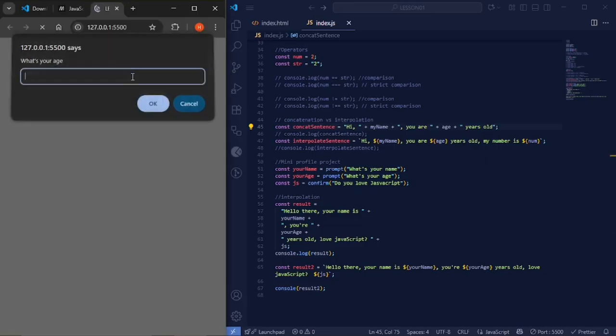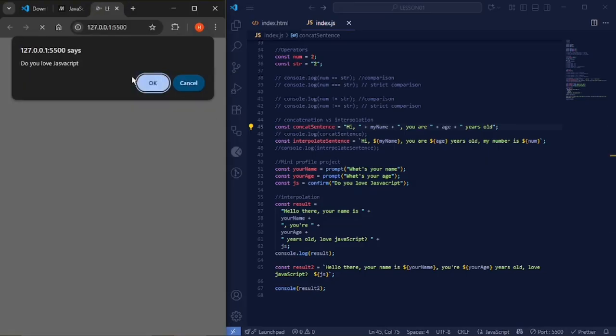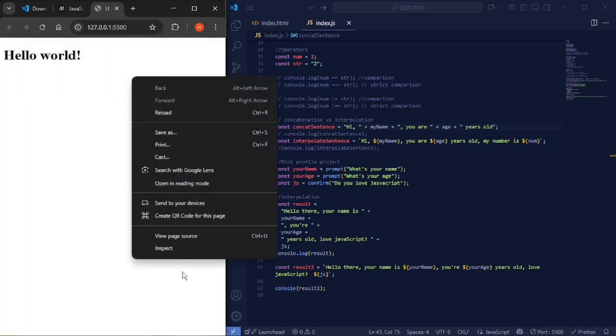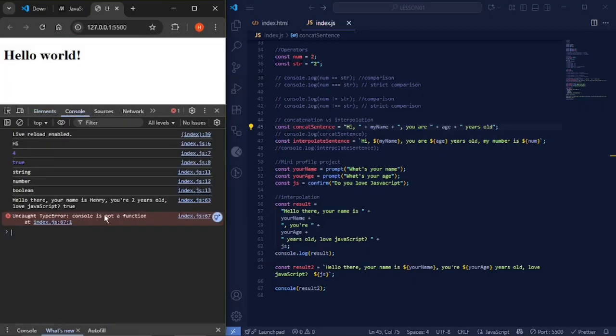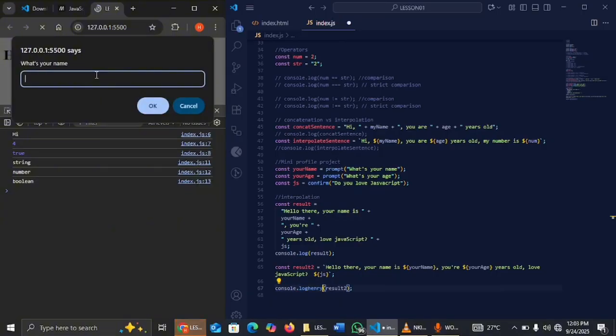The reason I did that is because there were so many of these stuffs on the page already and it was affecting. Okay, so I'm going to inspect. It says console is not a function. Oh, I didn't console.log, I said console. So you console.log. Okay, let's continue.